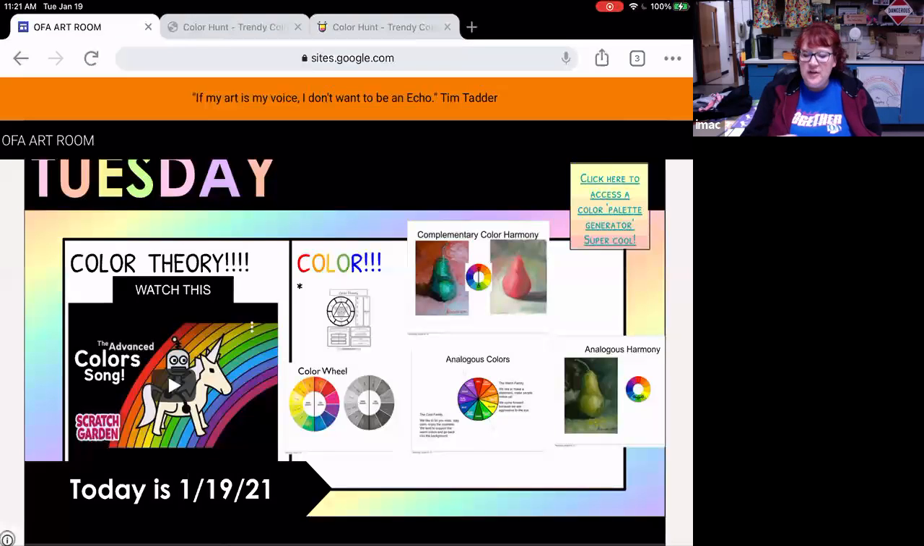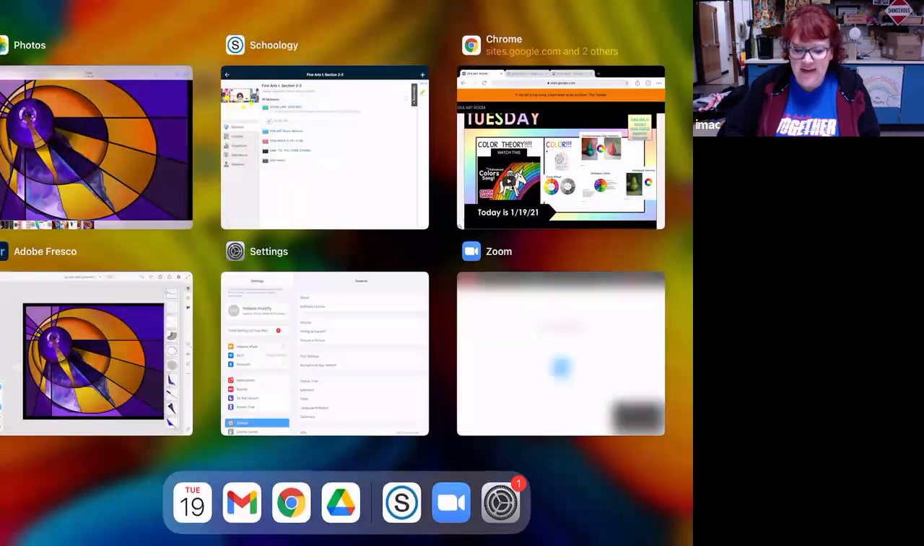Okay, any questions so far on the color slide here and what we've covered so far today? This was just an introduction into color theory. Any questions on that? Okay, then we're going to do a little exercise together.